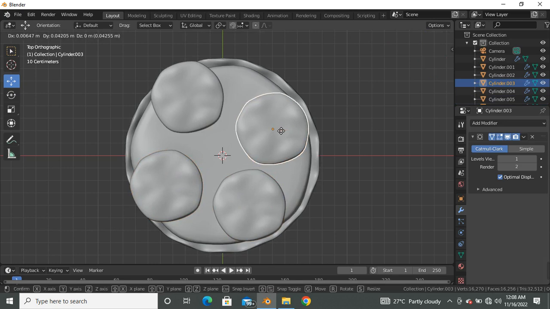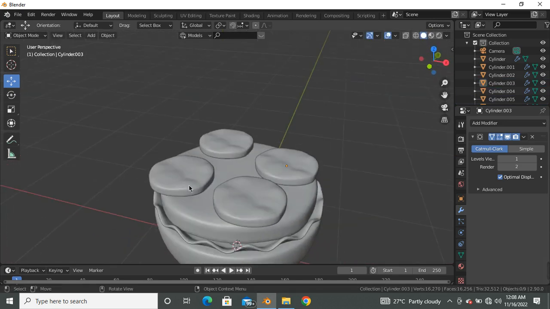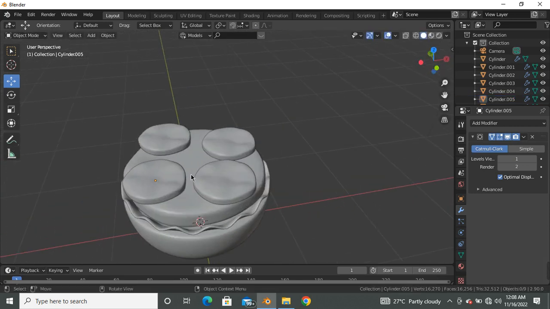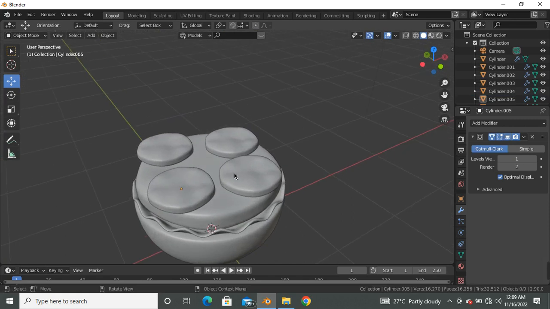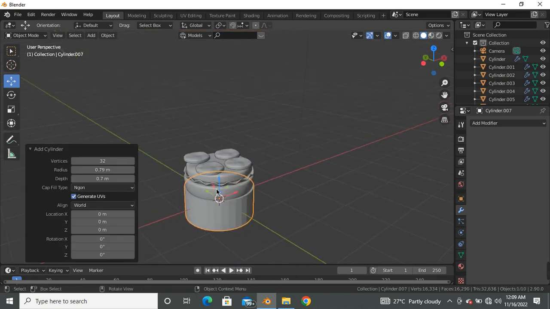For this point, I think this is okay. So what I want to do next, I want to create what we call our onion. It's very simple, the same process, but we're not going to duplicate this mesh. We'll bring a new mesh. We'll say Shift A, go to mesh, and let's bring in a cylinder for our onion.